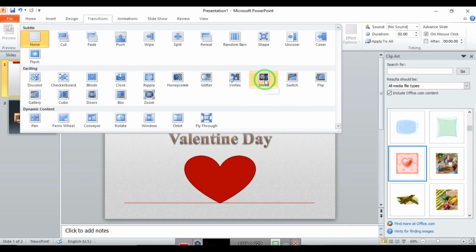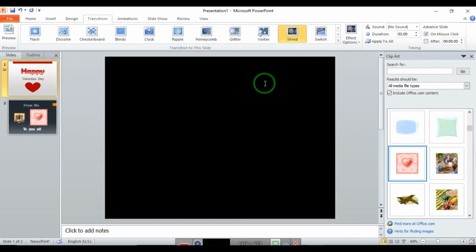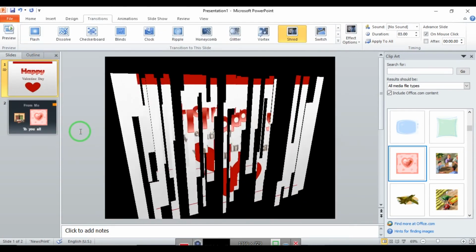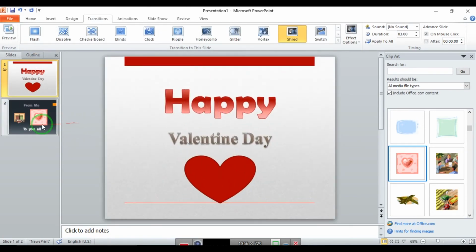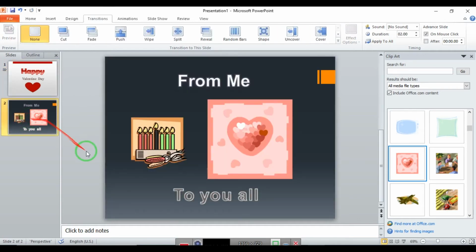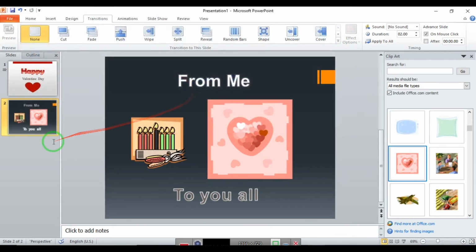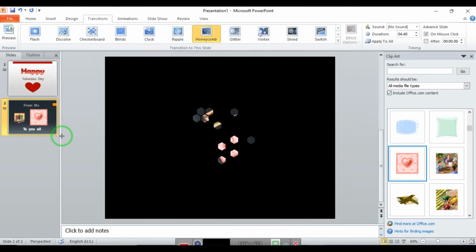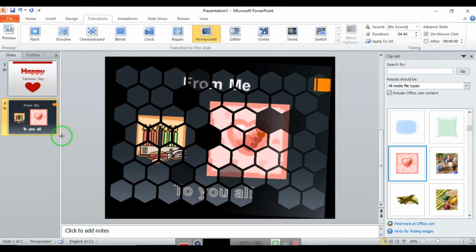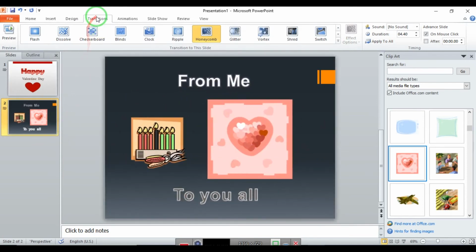So when I click on this, you see the effects immediately. Okay, so I'll go ahead, click on the second slide also, go to my transitions tab, click on more, and see another effect. Can you see? So that is the work of transition over here.